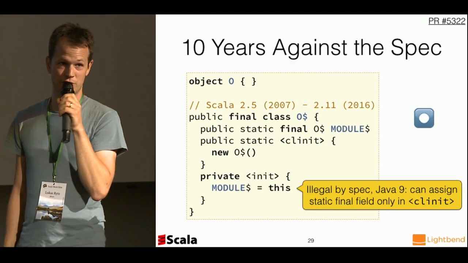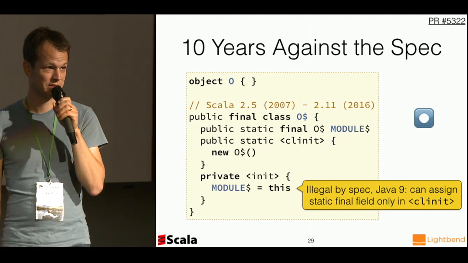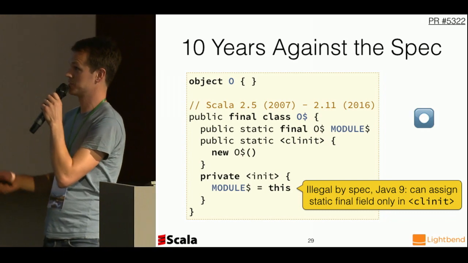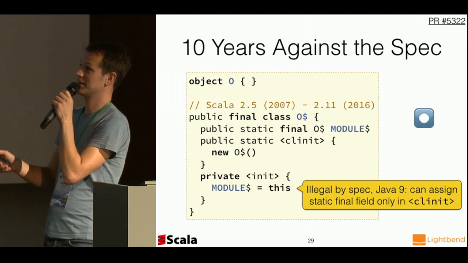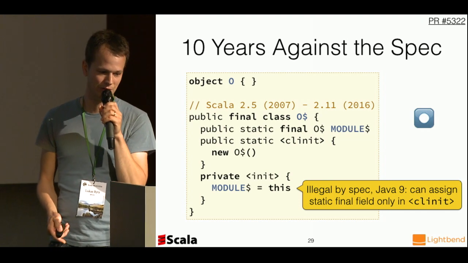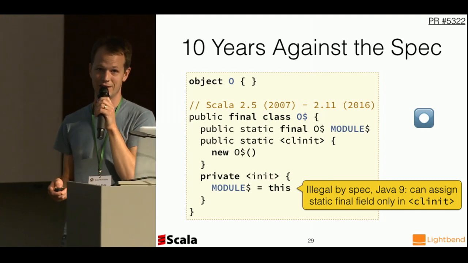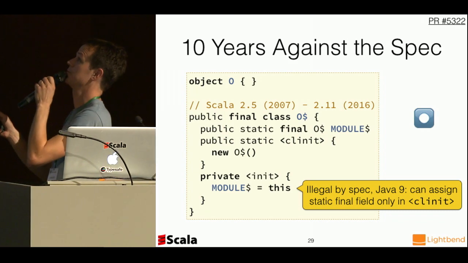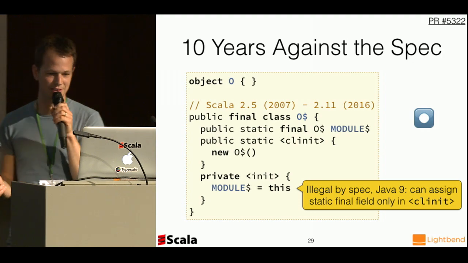So the bytecode you produce for this has always been not according to the JVM spec. And the reason we didn't figure it out is because the JVM was too lax about checking this, and they actually tightened this up in Java 9. And the existing bytecode that we used to produce would be invalid. It will throw a verifier error, I think, in JVM 9. It was found by Dotty. That's why you have this dot here.